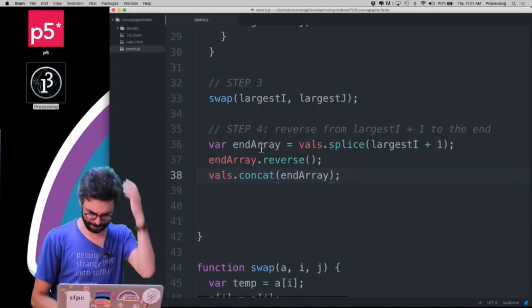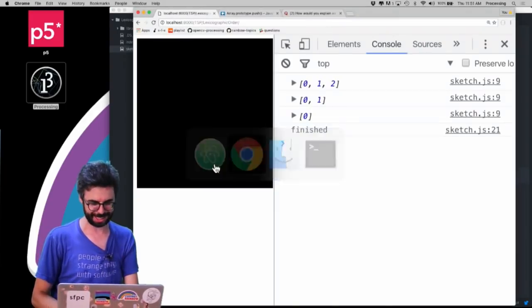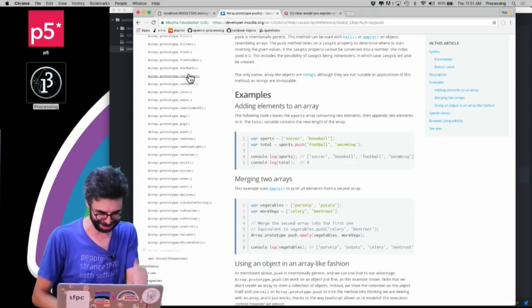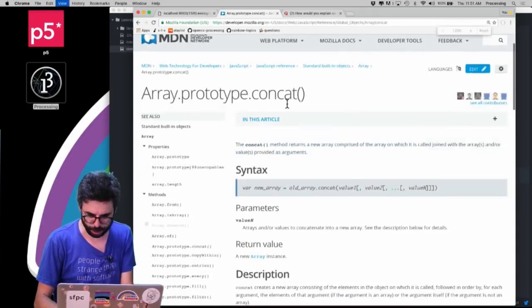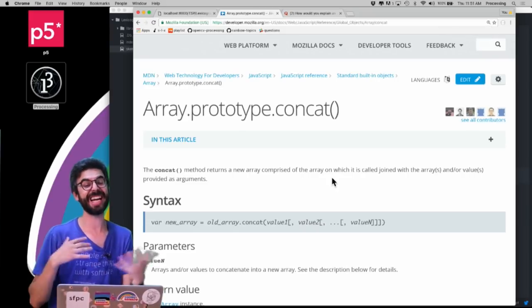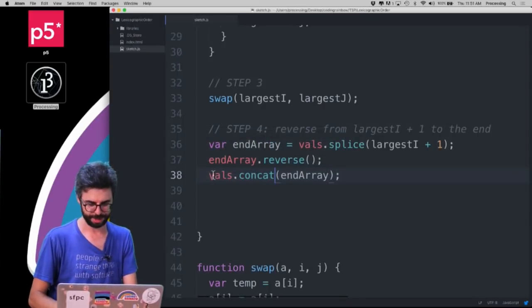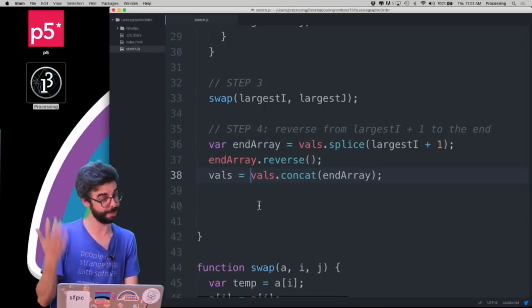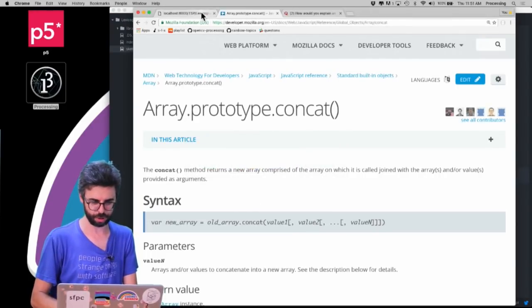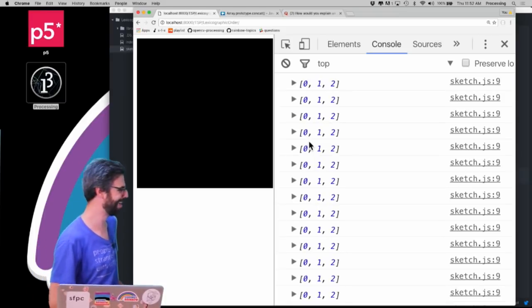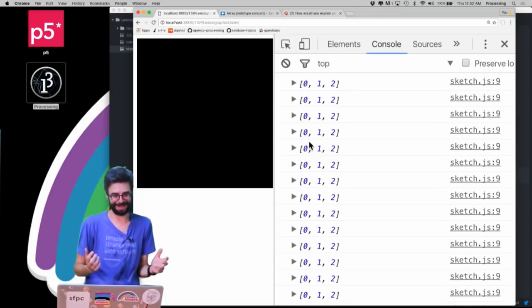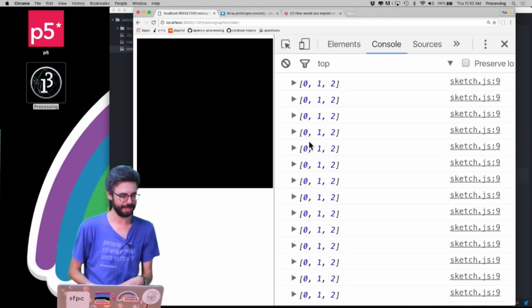Nope. Vals.concat. Let's look at concat. We're getting close. The concat method returns a new array, so I've got to set it back equal to itself. There's probably some slightly more efficient way of doing this, but this will do just fine for us right now. There we go. All right, so I'm getting something, but I'm missing something.